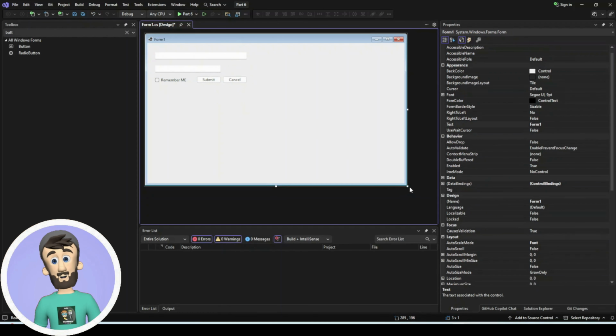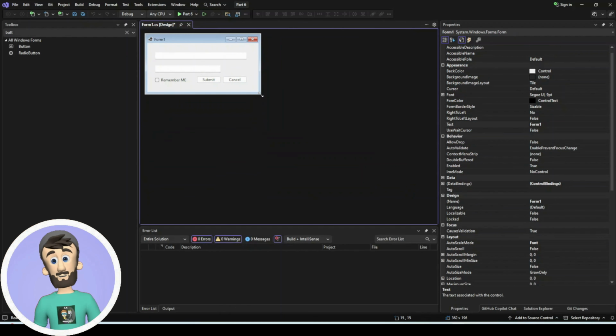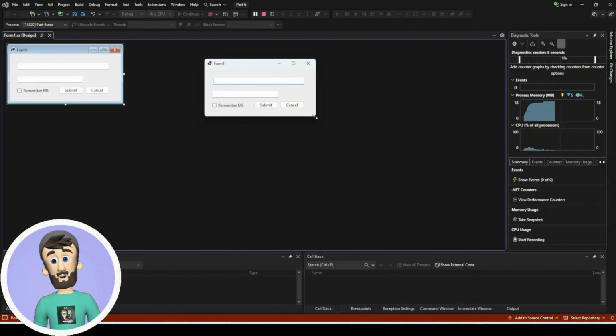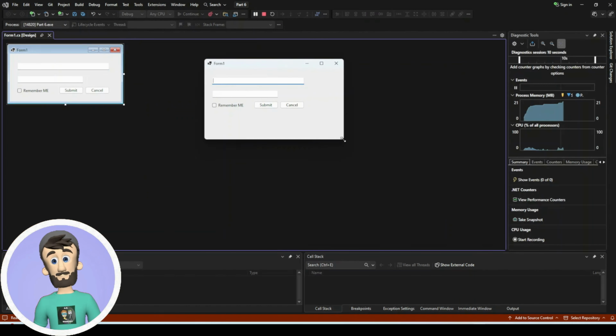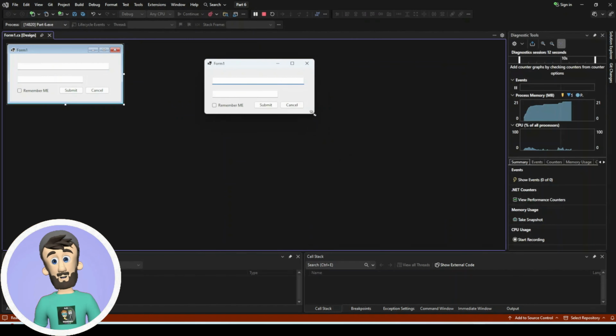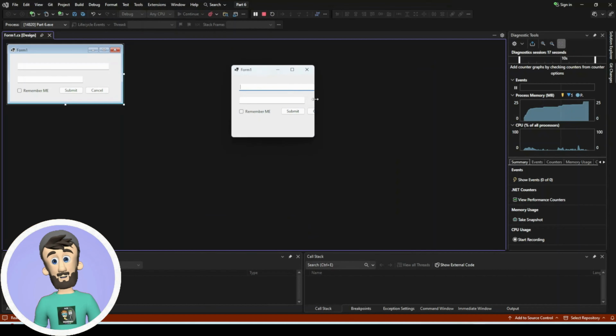Alright, let me show you something real quick. I've got a simple WinForms form here with a few controls on it. At first glance, it looks fine. Now watch what happens when I resize the window. Buttons float away, text boxes don't stretch, spacing breaks, and everything just kind of falls apart. Nothing is technically broken, but it definitely doesn't look professional.